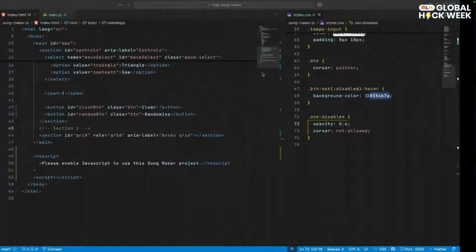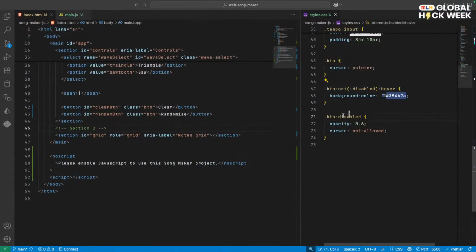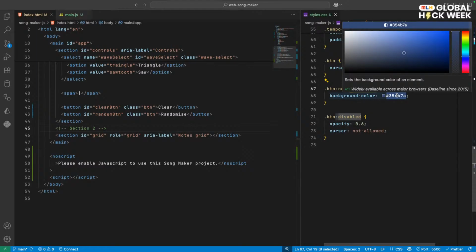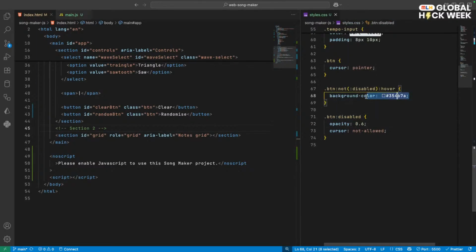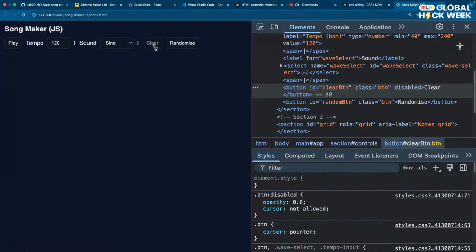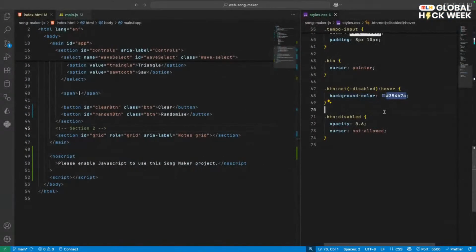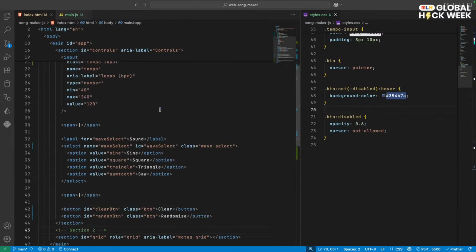So if you want to remove the hover color from disabled, you can assign the hover color when it is not disabled. Using the not, we can say for this dot button, if it is not in a disabled state, assign this hover color. But if the button is disabled, don't assign this hover color. And if I hover over it, it does not assign that color. But if it is not disabled, there we go. This is how it looks. So you can go into details of things.